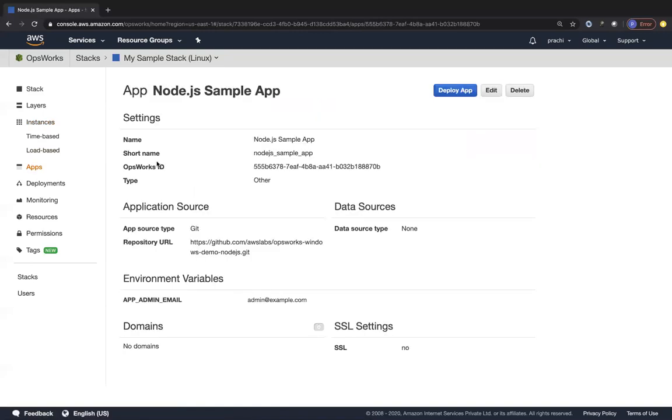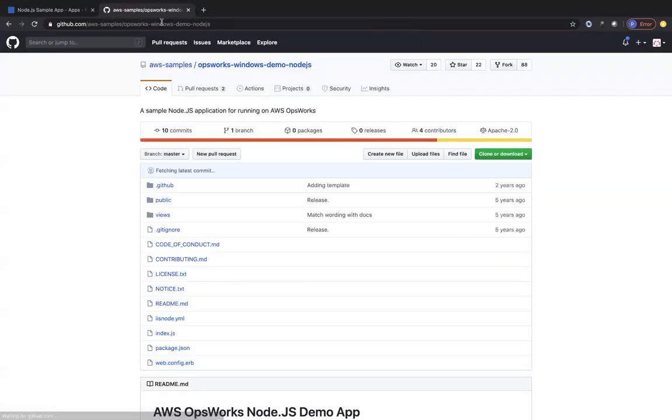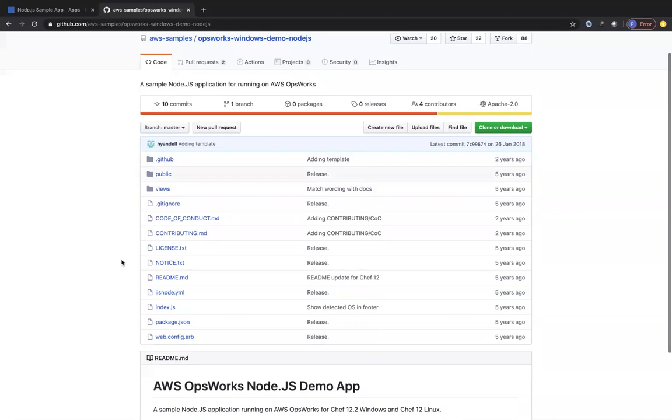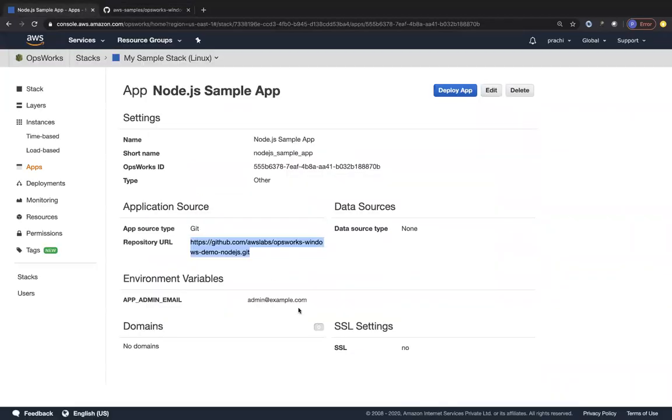You can get the details. So this is OpsWorks ID, and this is from where it is getting that sample app. It's from GitHub. You can copy this link and paste it on the browser and then find out which repository it's coming from. You can see this is the sample demo application that it's using. And you can also go ahead and see whether you have any domains that you have registered or whether you have enabled SSL settings and so on.